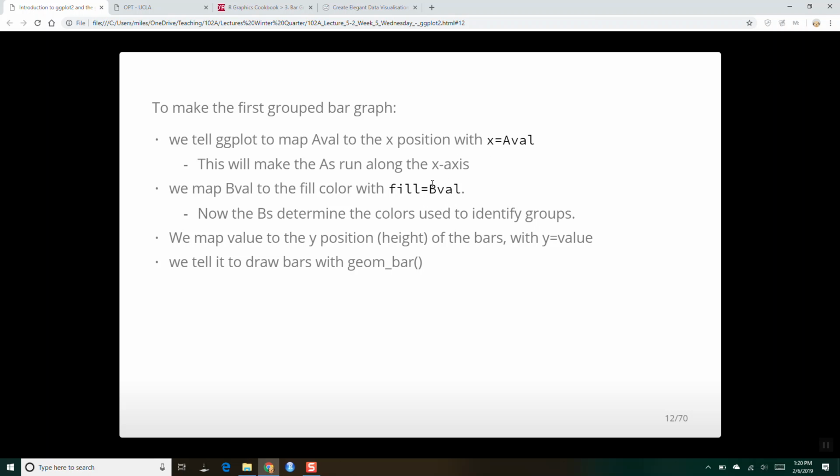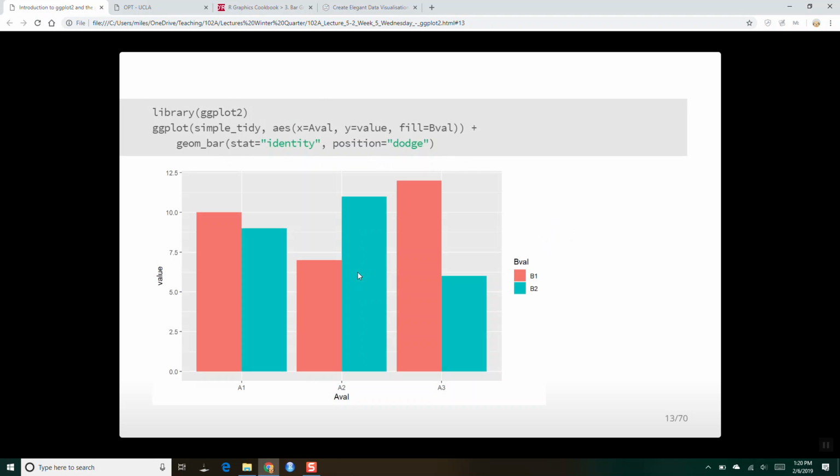What we're going to do now is say the fill color of the bar is going to be determined by the b value, okay? So B1 will be one color, B2 will be another color. And then the height of the bar will be equal to the value, okay? And then we tell it to draw it with geom_bar, okay?